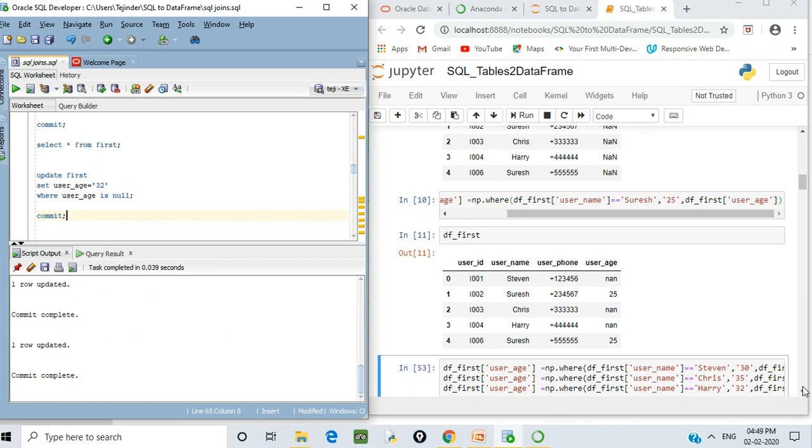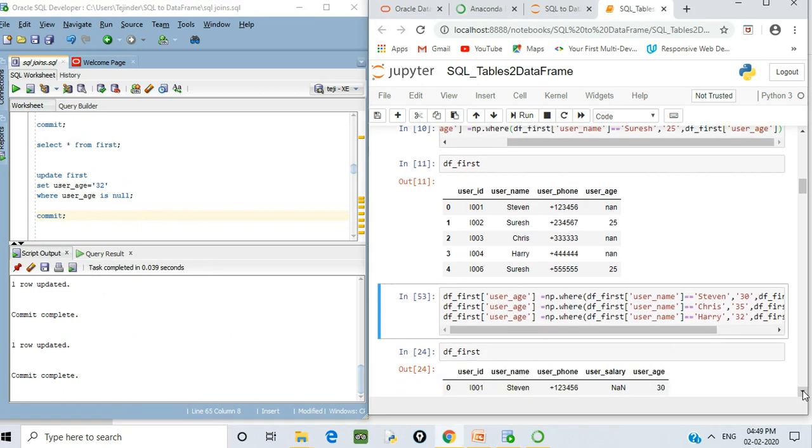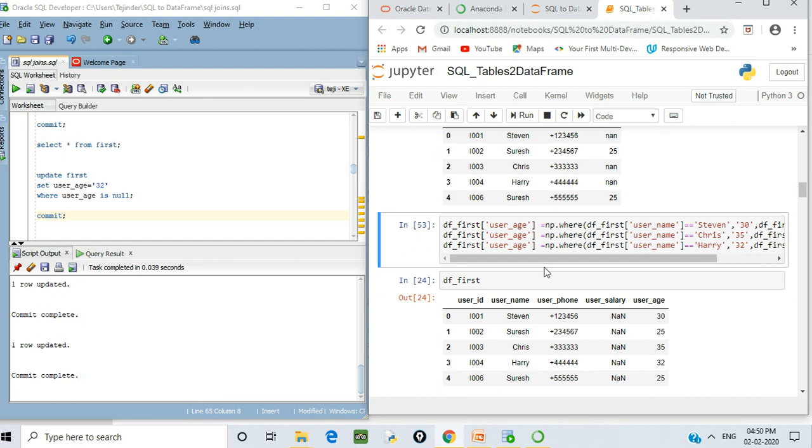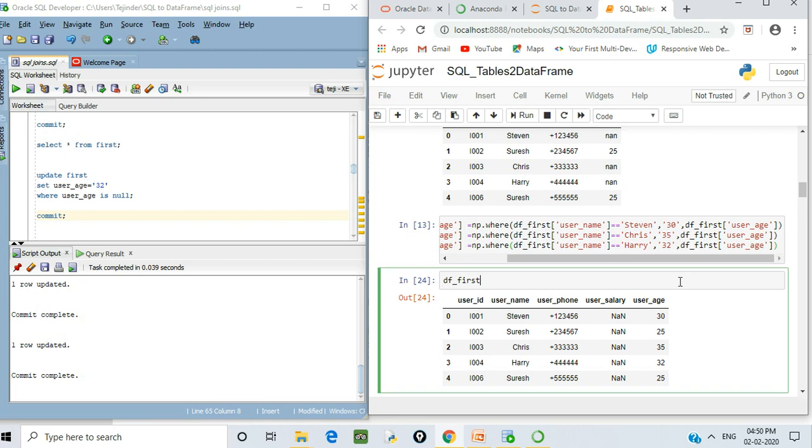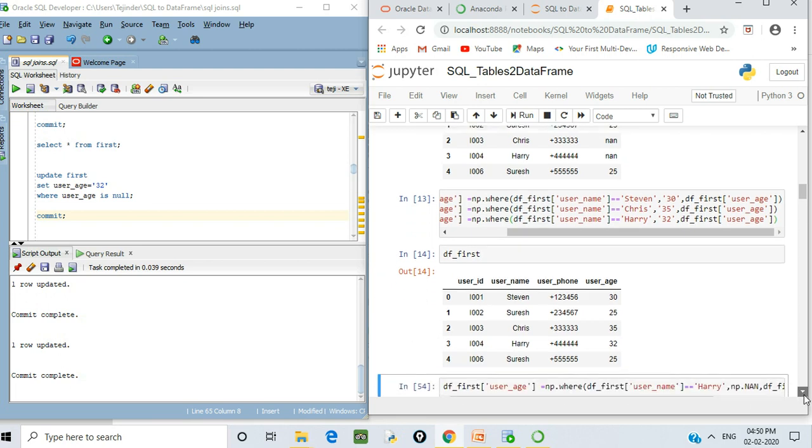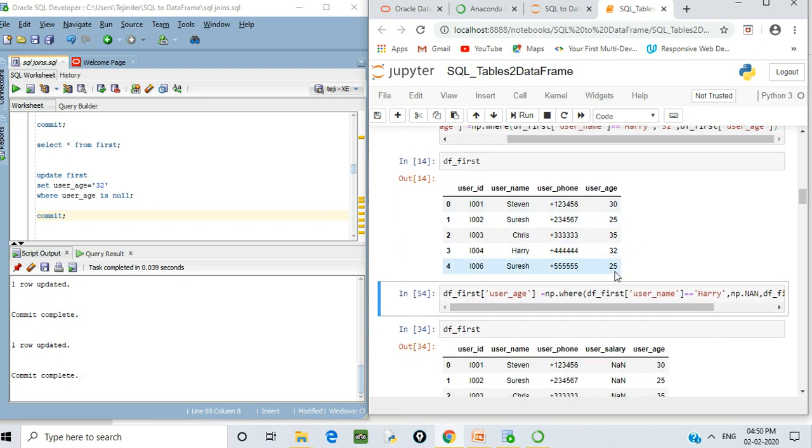Let's see the same commands in data frames. So I am updating where the user name is equal to Stephen, update with 30, else keep the existing value. If it is Chris, update 35; if it is Harry, update 32. Okay. So now this has also been updated. All the values have been updated.